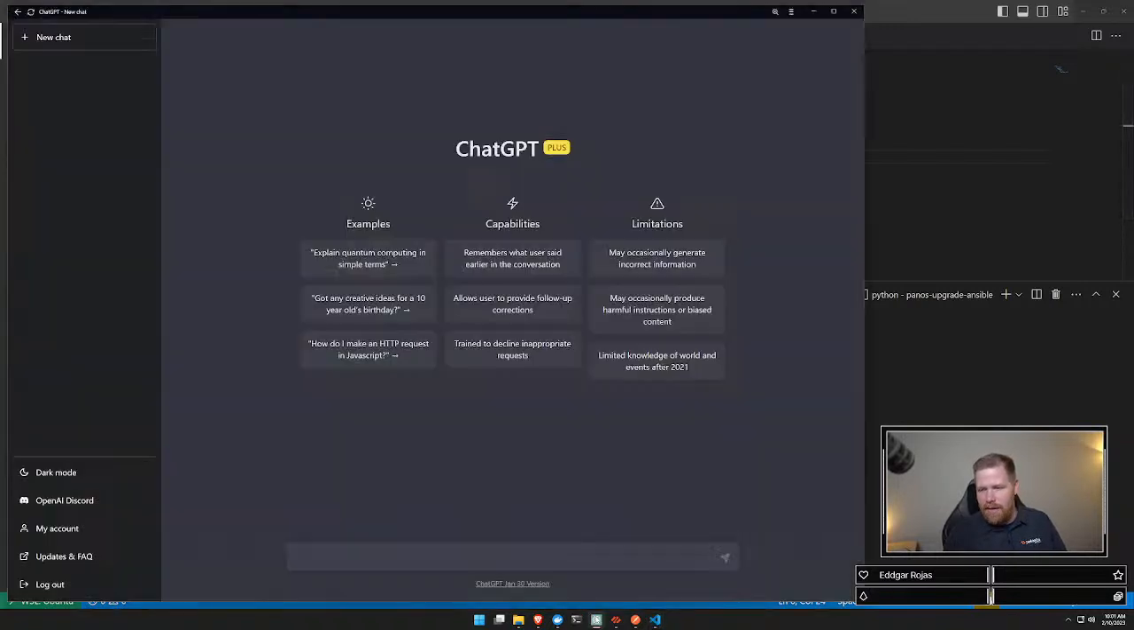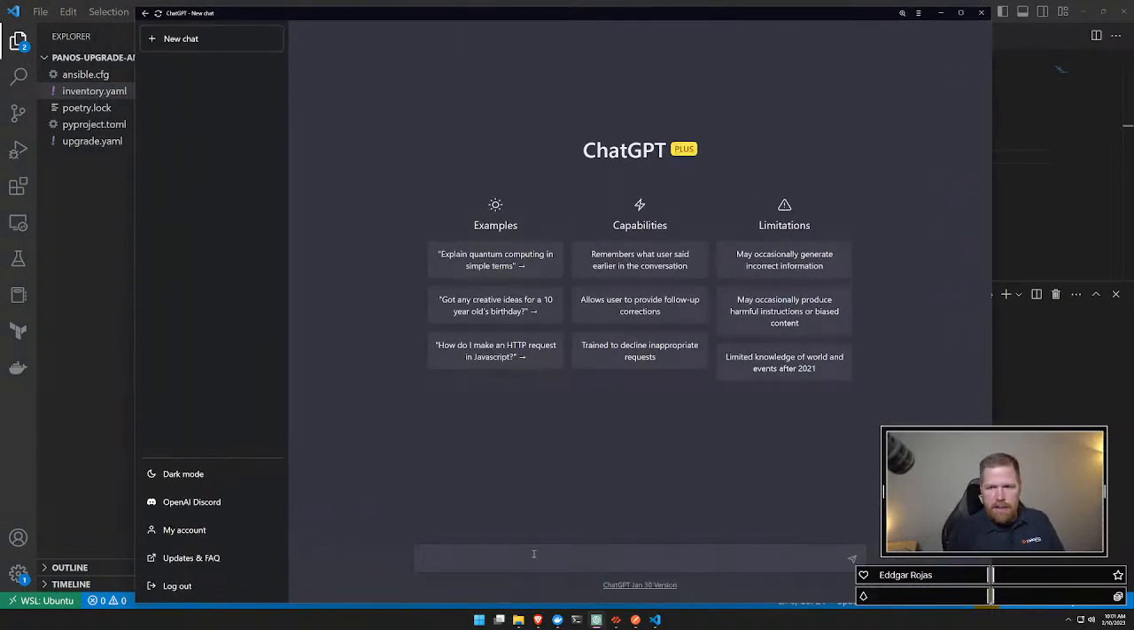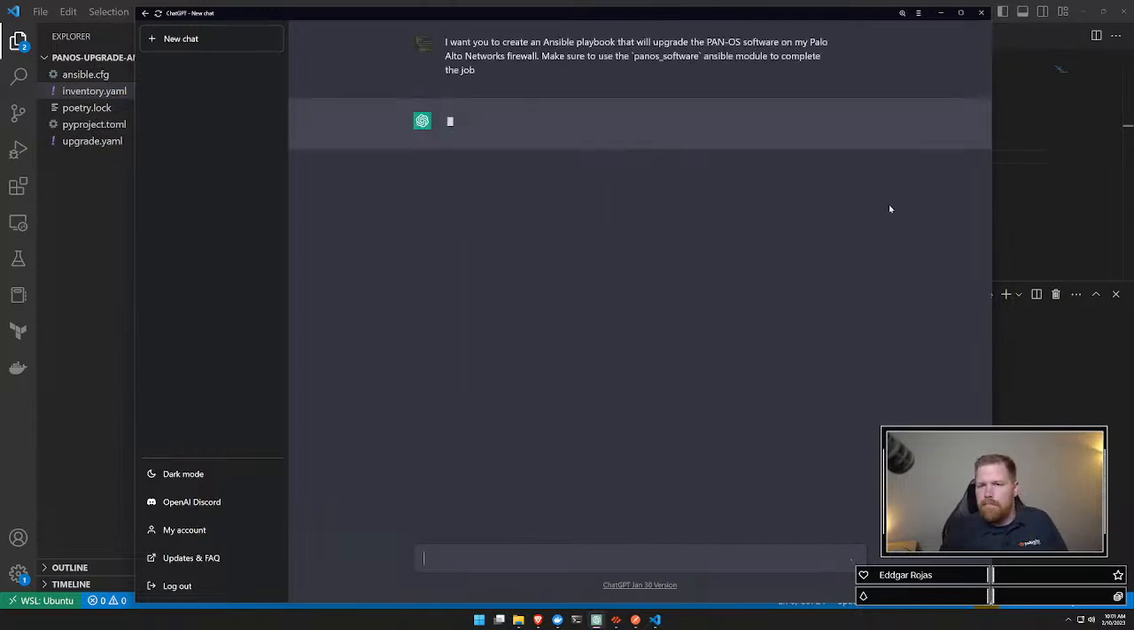By the way, guys, I forked over the money this morning. ChatGPT has a Plus version here. While I'm over here trying to code this up, let's see if ChatGPT can get us a playbook to work. I want you to create an Ansible playbook that will upgrade the PanOS software on my Palo Alto Networks firewall. Anything I need to pass? No, I think that's good enough. Let's say, make sure to use the PanOS software Ansible module to complete the job. All right, let's see who's faster, me or AI.